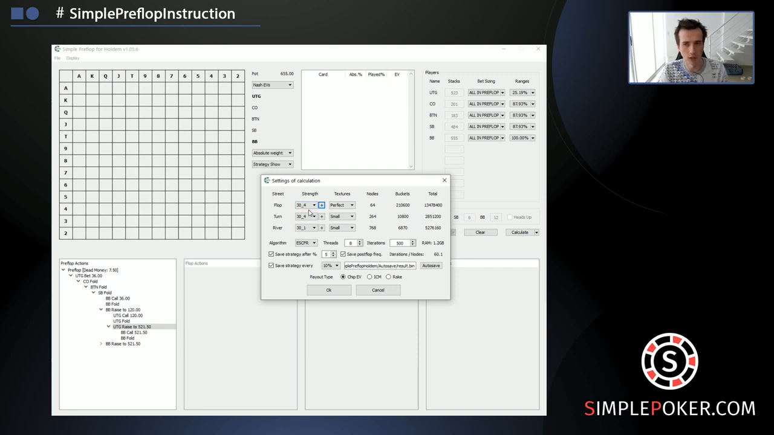The more groups we have, the more accurate the solution is, but the fewer groups we have, the faster the calculations are. Anyway, we can change this parameter for every street to manipulate the accuracy of the calculations and their speed.